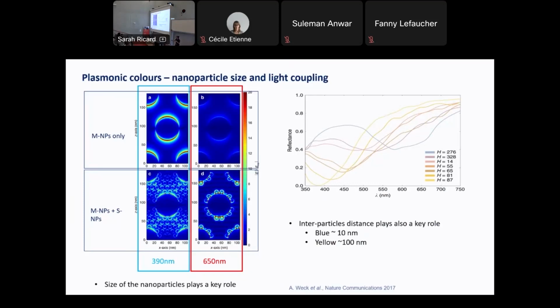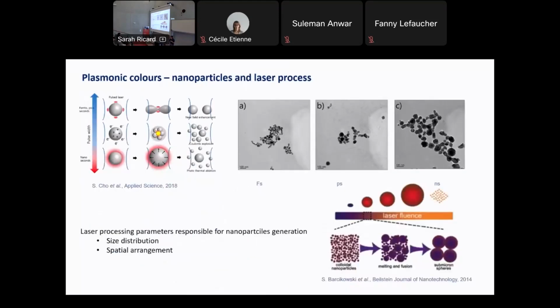Then there's another important thing, the interparticle distance. The simulation shows that if you have a very small interparticle distance, in the range of 10 nanometers, then you have the resonance in the red, and what is left over for reflection is blue. On the other hand, with long distances, like 100 nanometers, you have the resonance in the blue, and what is left for reflection is red.